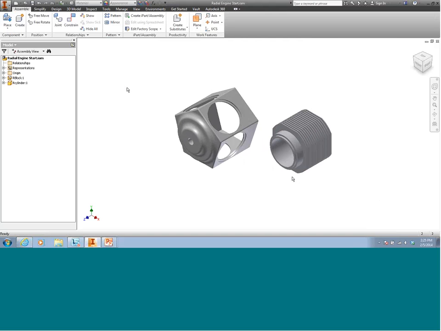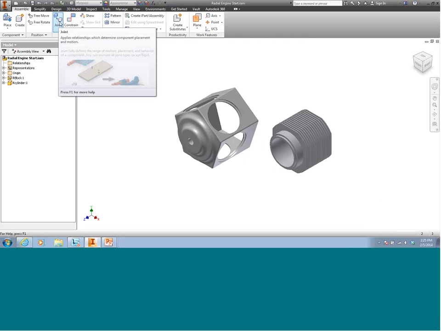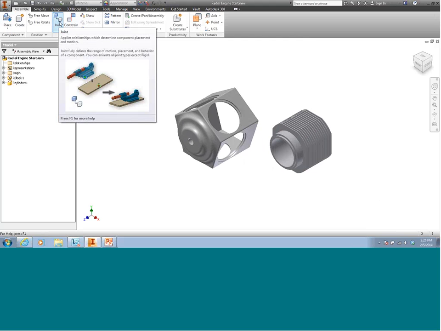And now it's time to actually define the joint that I want to add. So I'm going to go up into my toolbar. Up top, I've got the joint command activated.